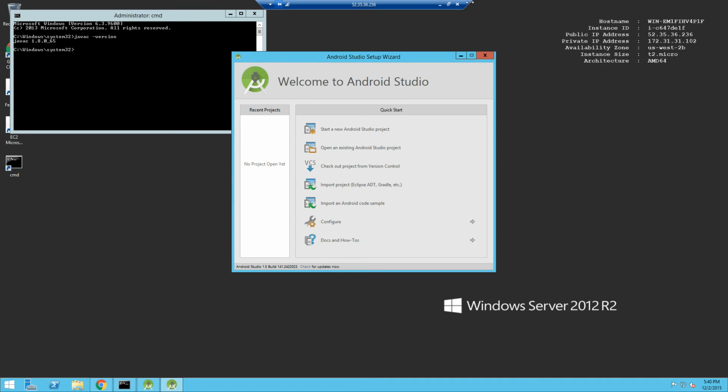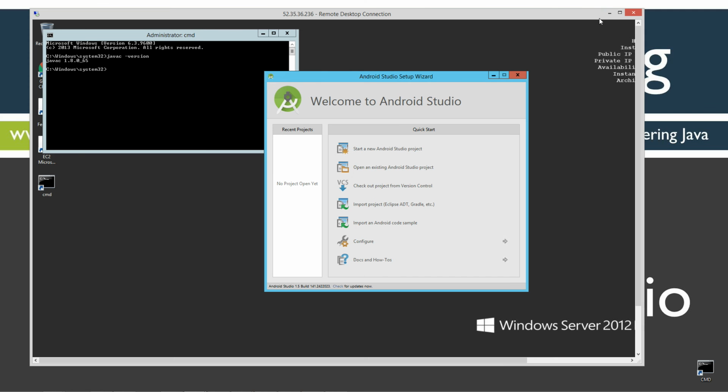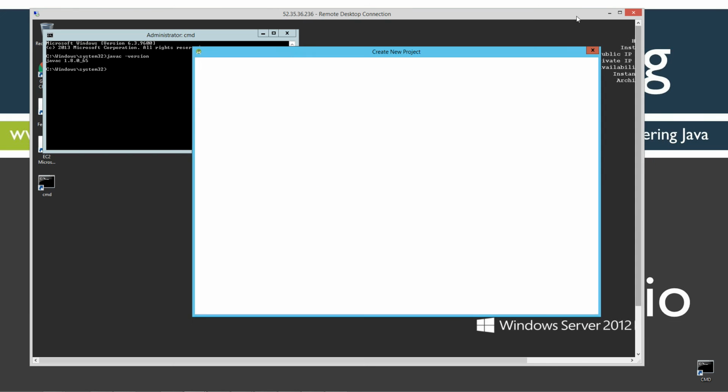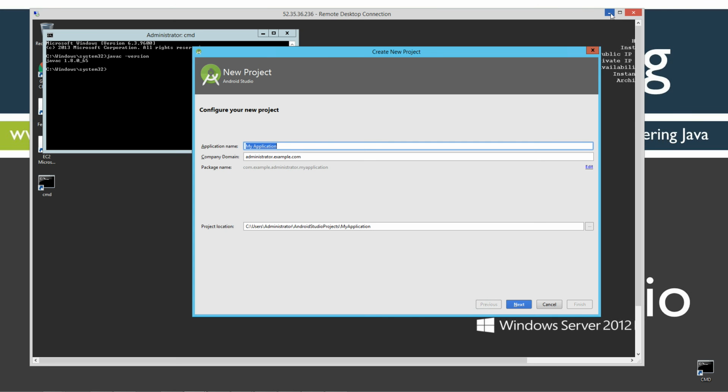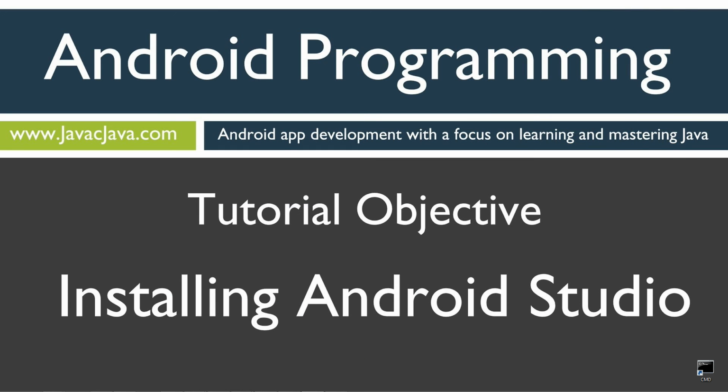So pretty much done with the virtual machine here. I'm going to go ahead and swap back to... So, you know, we could basically select here on the virtual machine, right, start a new Android Studio project. But I'm going to go ahead and do that on my ordinary desktop here.